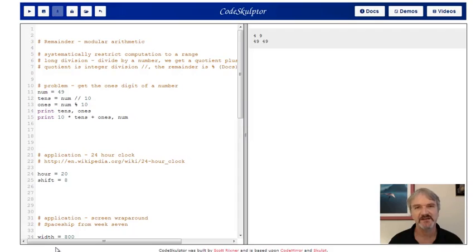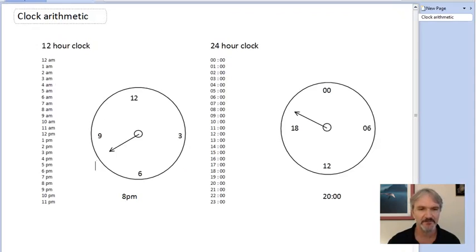All right, let's talk about another example of modular arithmetic using remainder. This is the classical example that you'll see. It's called clock arithmetic. And the idea is we're going to want to do computations involving hours and either a 12-hour or 24-hour clock. So let's pop over to OneNote here.